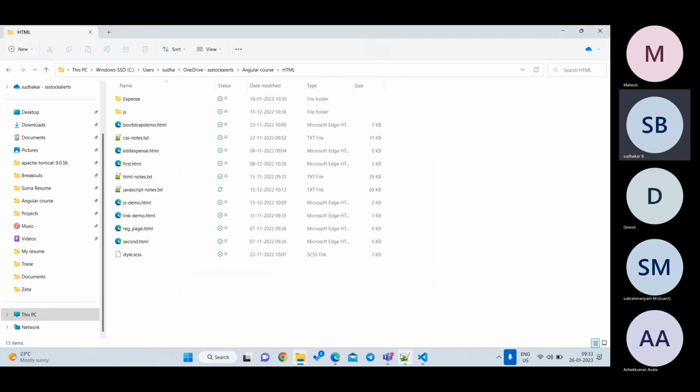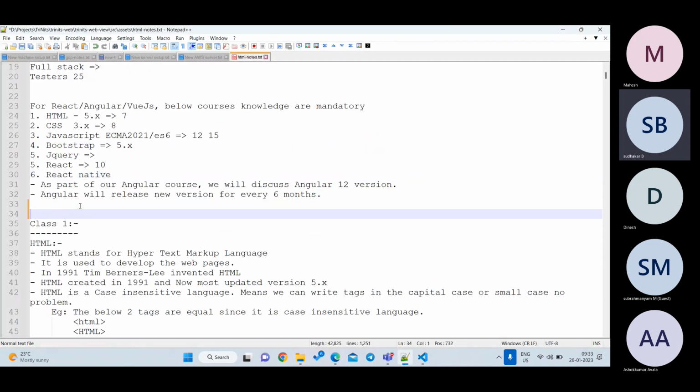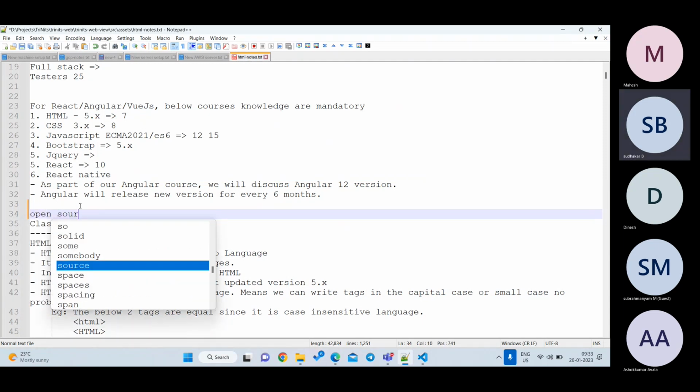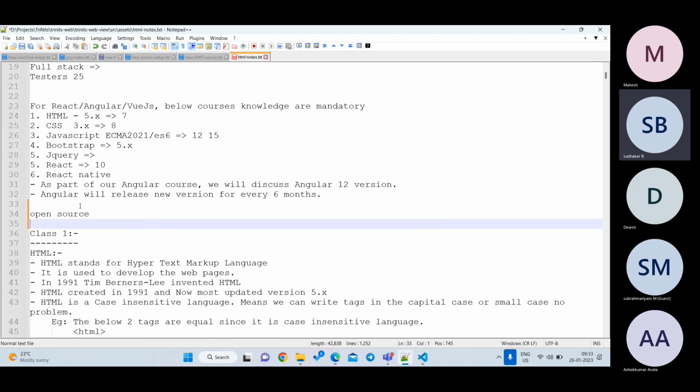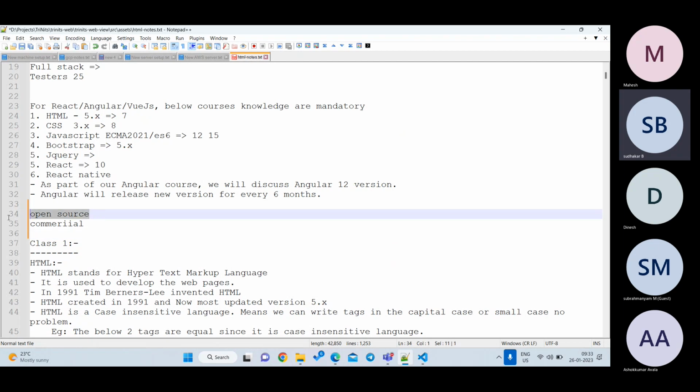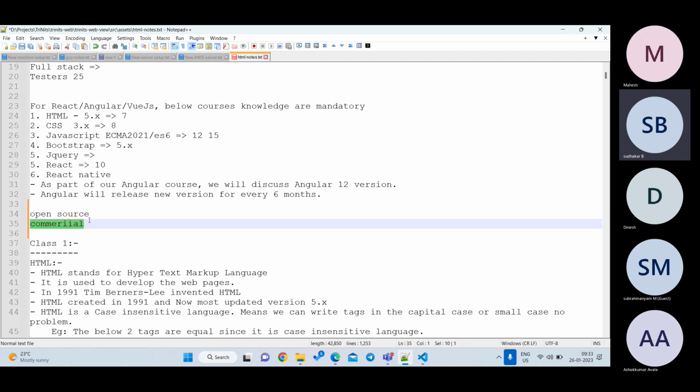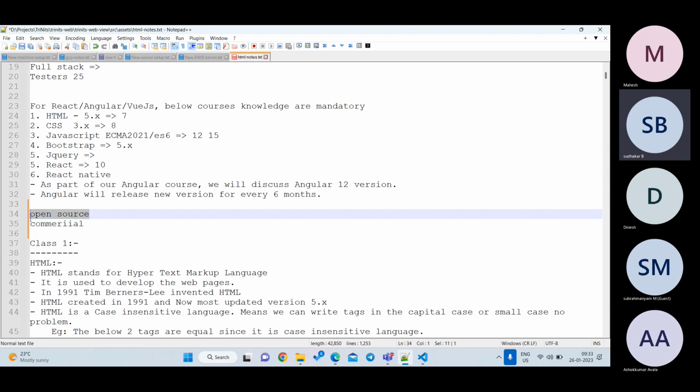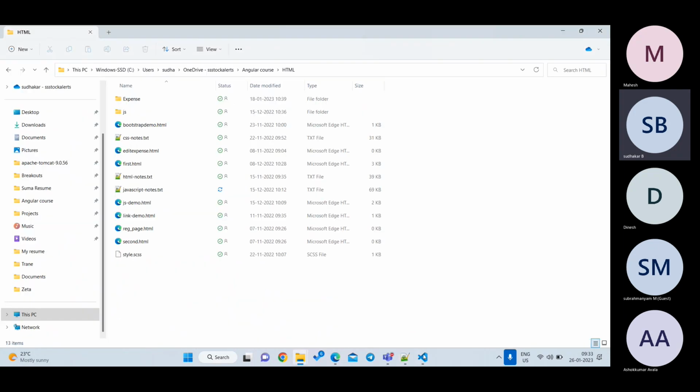Basically, software comes in two types. One is open source, another is commercial. Open source means you can use this software freely, and you don't need to pay any amount to any person. But commercial means you need to take a license from some company and use it, otherwise you should not use it. They can put a case on you if you are using it without any license. This Visual Studio Code is a free one.